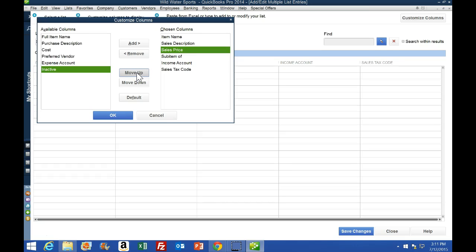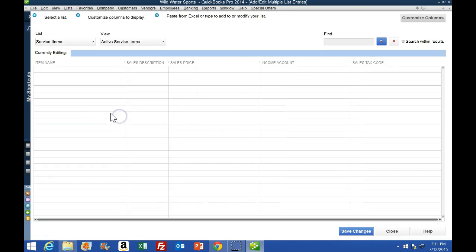Then we want the income account. So that's this one. I'm going to move that up 1. There's the income account. And then we want the sales code. So I'm going to take that. I'm going to move that up 1. And then the sub-item unit, I'm going to remove that. So these are the items we have. When we hit OK, that will be the headers that will pop up on this item here. So now we have the items being the item name, sales description, sales price.